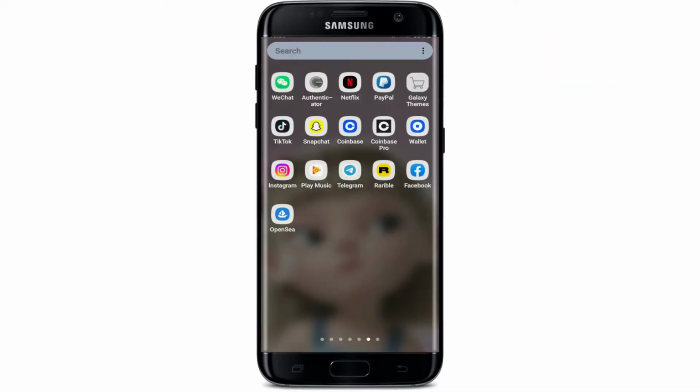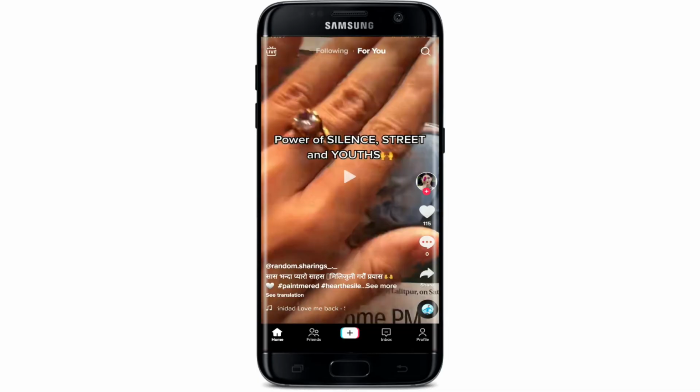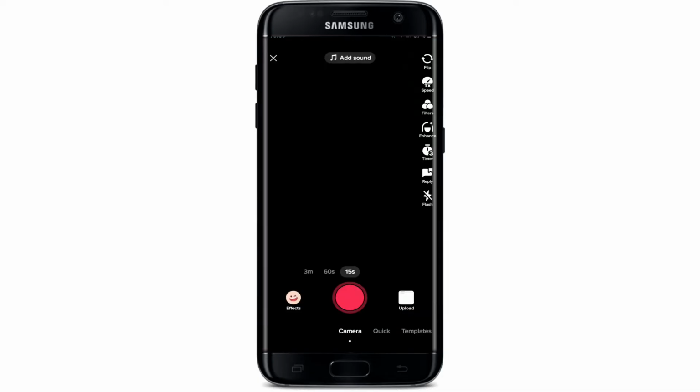Tap open your TikTok application to begin. Once you're inside your TikTok app, tap on the plus button at the bottom of the screen. You'll open up the camera for your TikTok app. Go ahead and take a video of your choice or add any kind of a video that you'd like to edit. And now, tap on Add Sound button at the top of the screen.